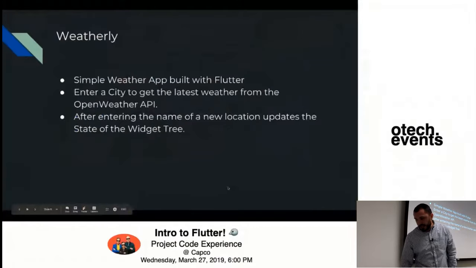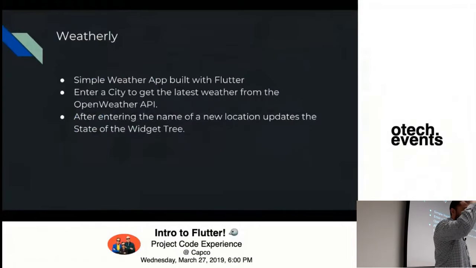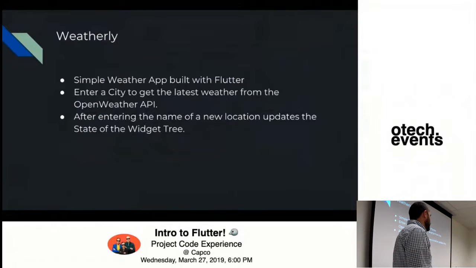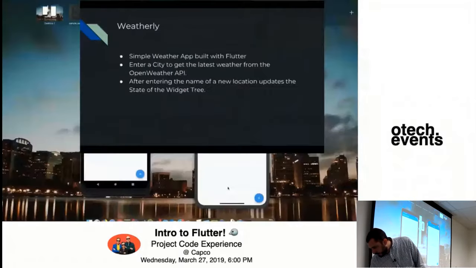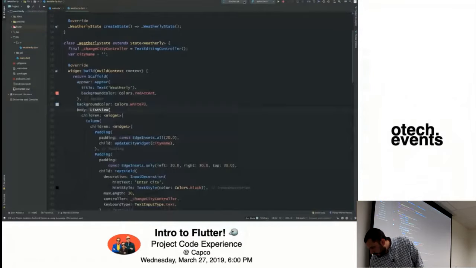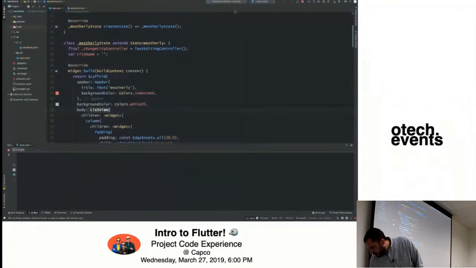Weatherly is a simple weather app that I built and demoed to the team here at Capco when I gave one of my first presentations. It's a simple one page app, there are no other pages you're going to. It has text of what city you're in or what city you've entered to ask for some weather location. It's using weather data from the Open Weather API. I'm going to go ahead and open it up right here, and I'm going to go ahead and run it.